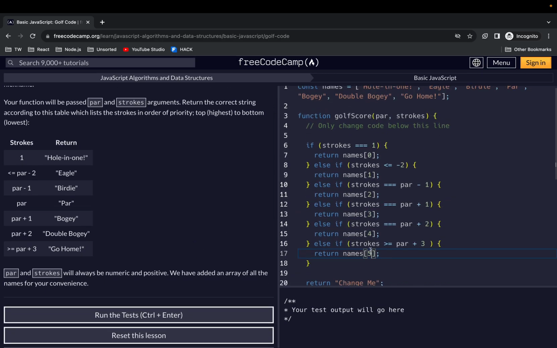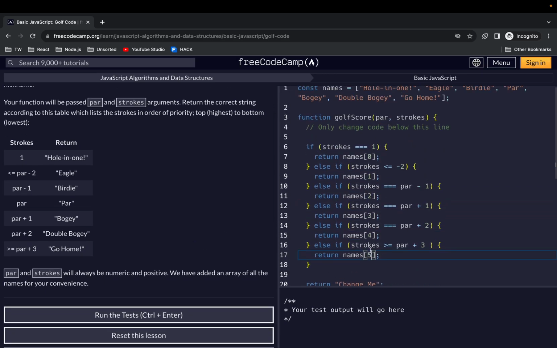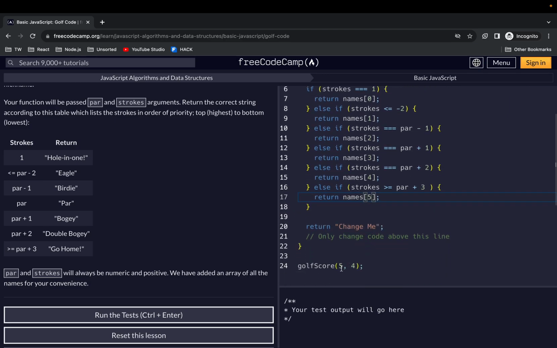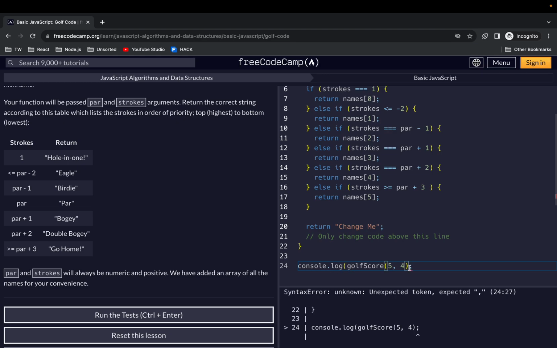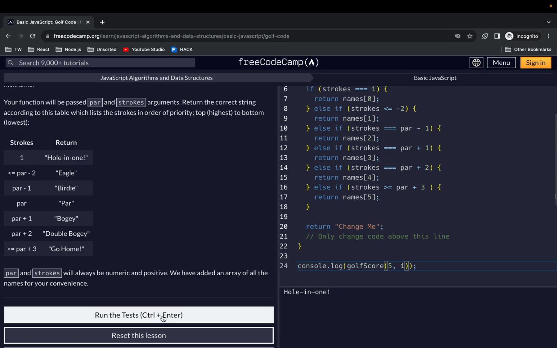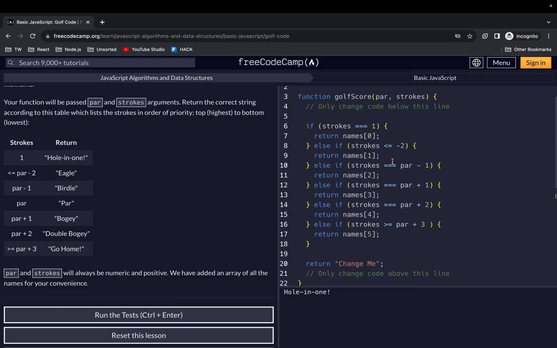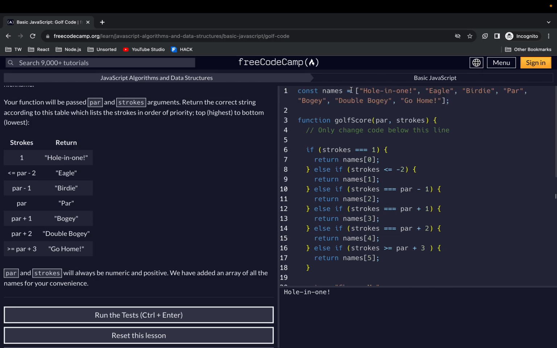So if, for example, the par is 5, and then you strike 4, let's do console.log, and let's see what we get. As you can see, we get birdie. If it is 1, we get hole in 1. All right, so that works. So depending on which condition is met, we return the appropriate string.